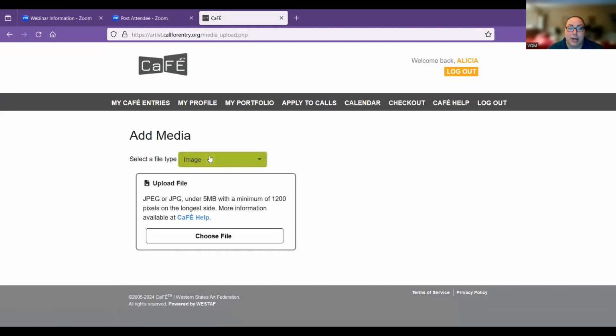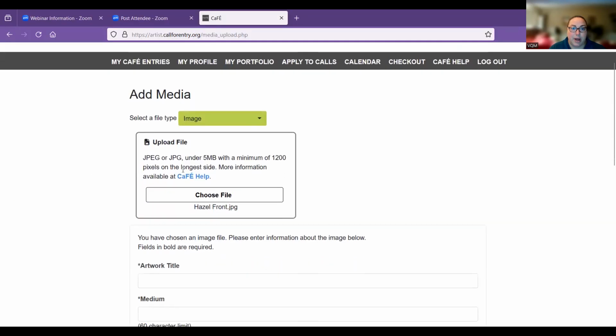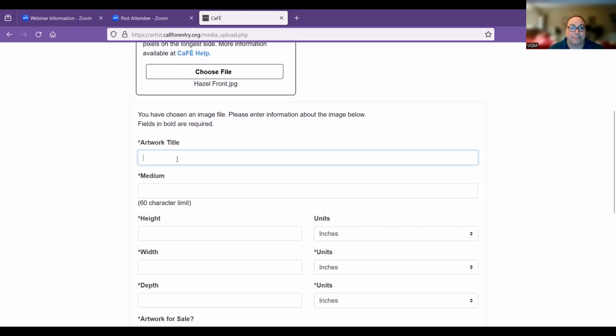So once you go to add media, you're going to be adding images. Images are the only type of media that we are looking for in our call for entry for Stitching Together History. So you'll just want image. And then on your computer, find the image you're looking for. So I already had mine set up where I wanted them. The artwork title is going to be the title of your piece, so whatever you have decided to name your quilts.